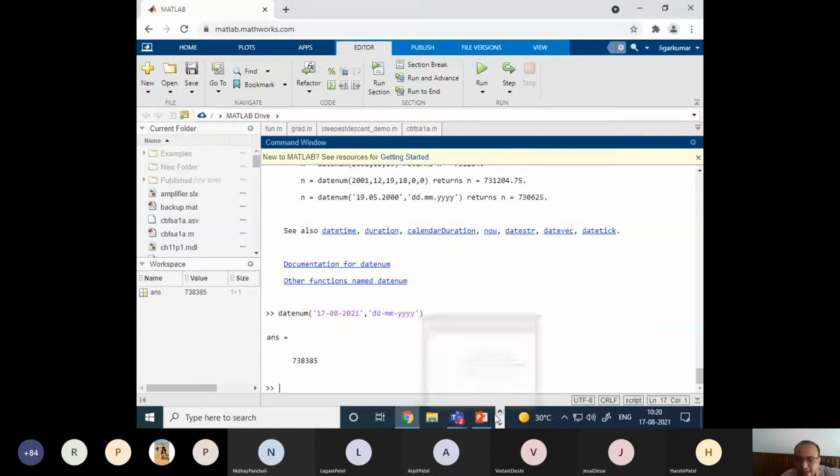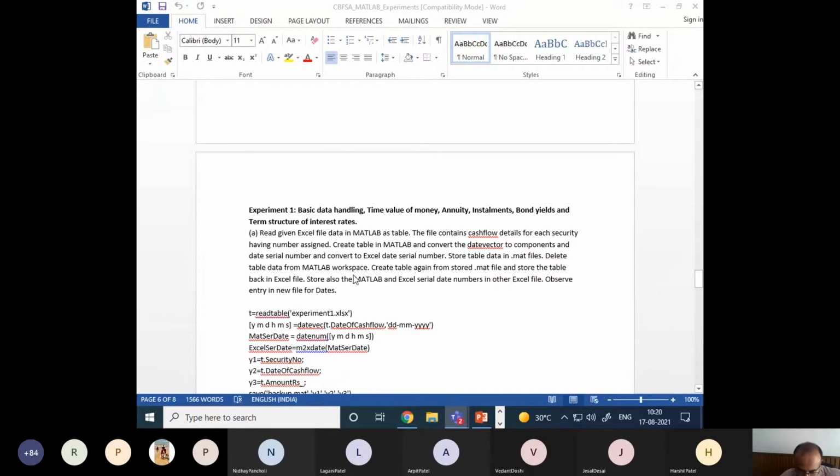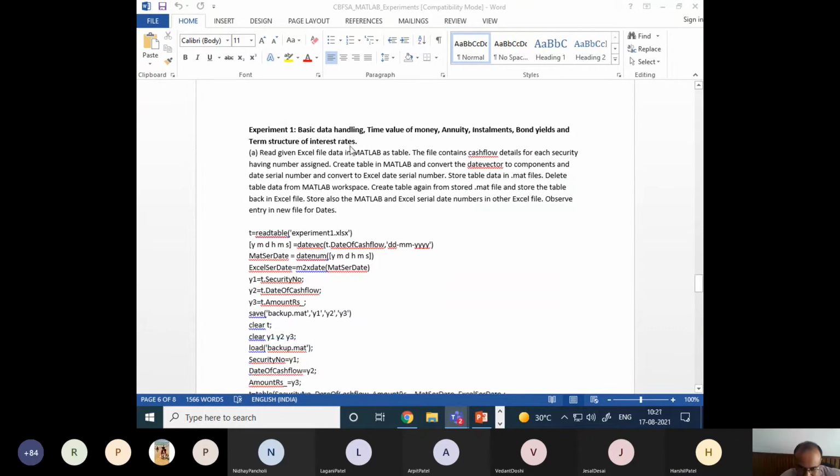All right. So let me now move to our experiment 1. What is specified in experiment 1? Let me go to the Word document quickly. In experiment 1, we have to do the basic data handling right now. There are many parts to experiment 1. We are in part A only, because next time we will complete part B related to cash flow.